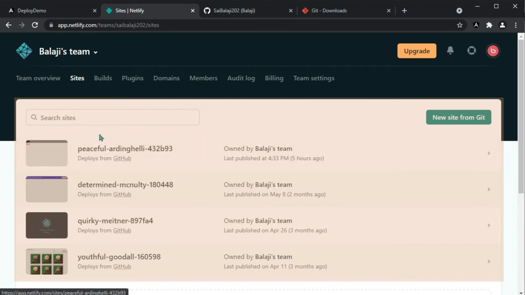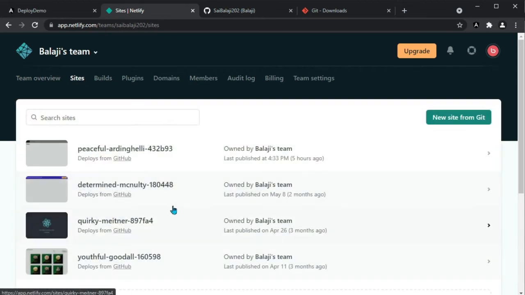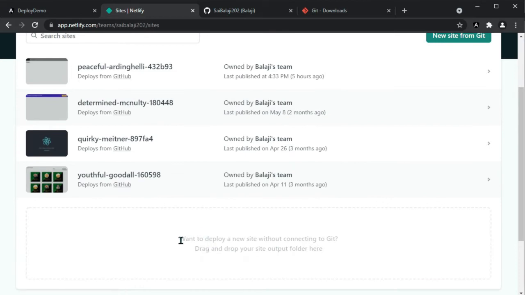Here you can manage the list of all the sites that you deployed previously. In my case, I already deployed a few sites. If you haven't deployed anything, this list will be empty. And here you also see one another option. If you want to deploy a new site, we just need to drag and drop our output folder here. So I will do that.